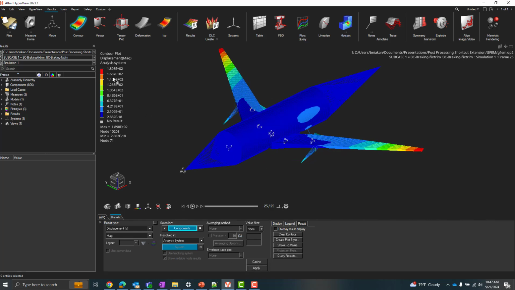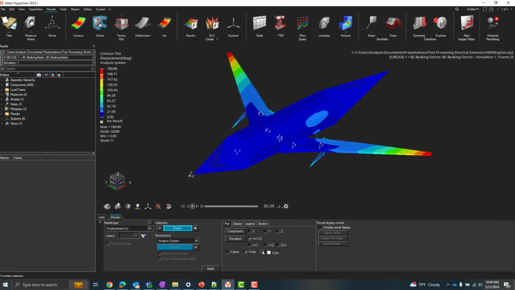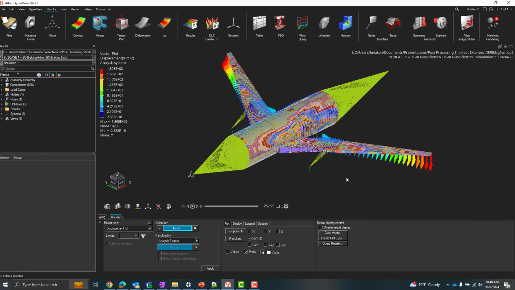Okay. Let's say I don't like this numbering convention. I can right-click here and change the numbering format to auto. So that looks better to me, so we'll go with that. And maybe we'll also generate some vector plots of the displacement magnitudes as well. So we've got displacements, result in XYZ, so effectively our magnitudes, and we'll apply.